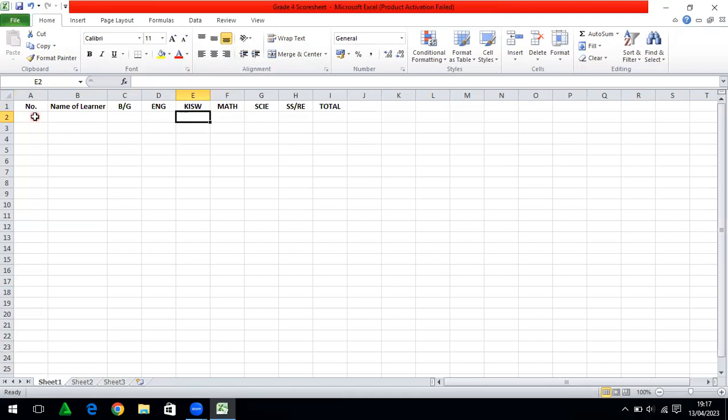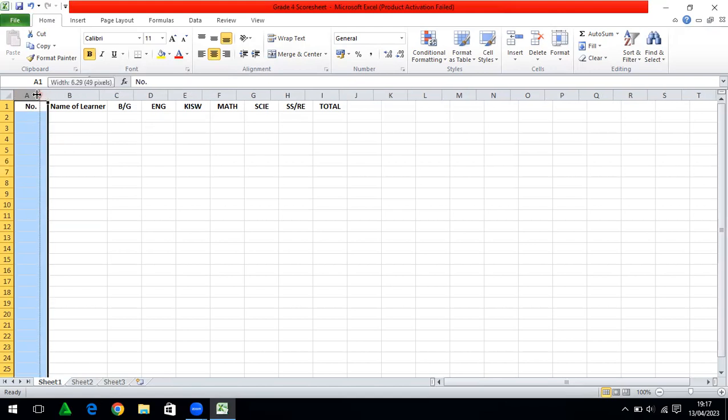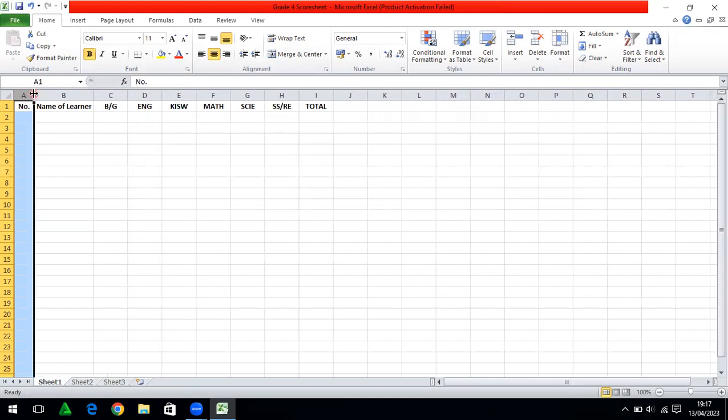Now this one also is big. If you don't want to click that, you can use this one, then left hold, then drag to a position where you want your row to be.